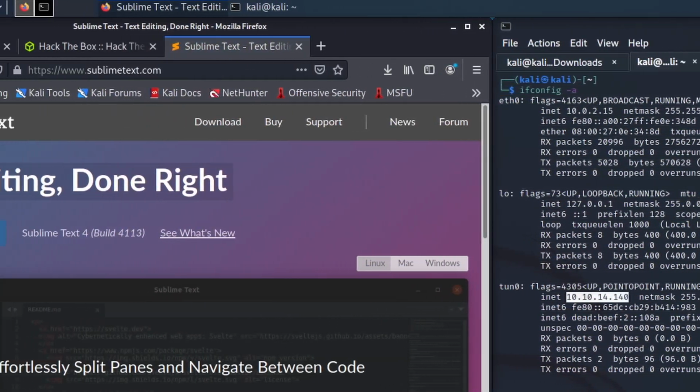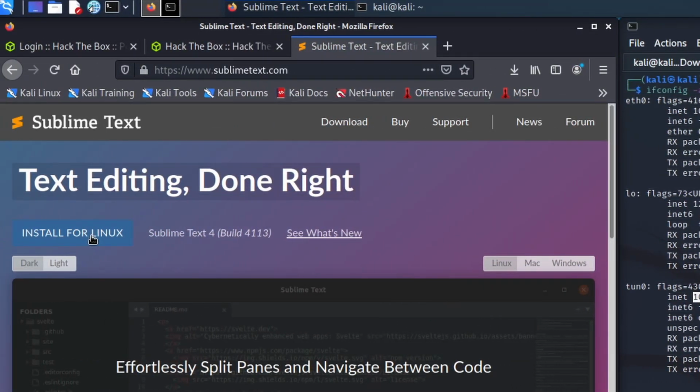The next thing we're going to do is open up a new tab in Firefox and search for Sublime. Just type in Sublime and it'll probably be the first link there. You can use other text editors like Vi or Vim, but I like to use Sublime as it's a little bit more straightforward and simple to use. Once we're on the website, we're going to click on this blue button on the left.